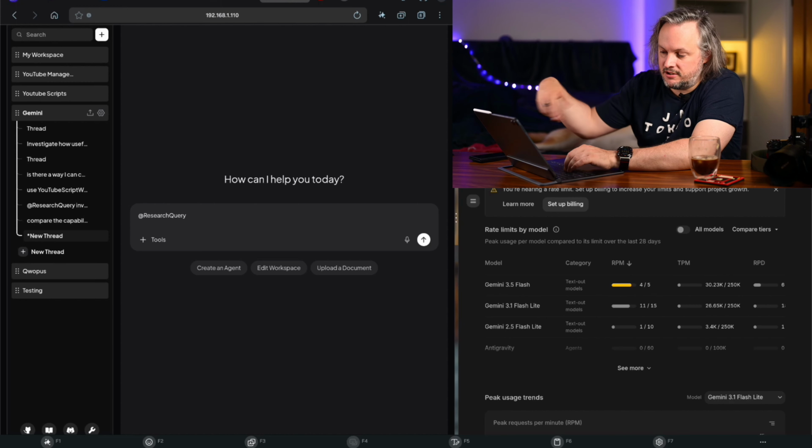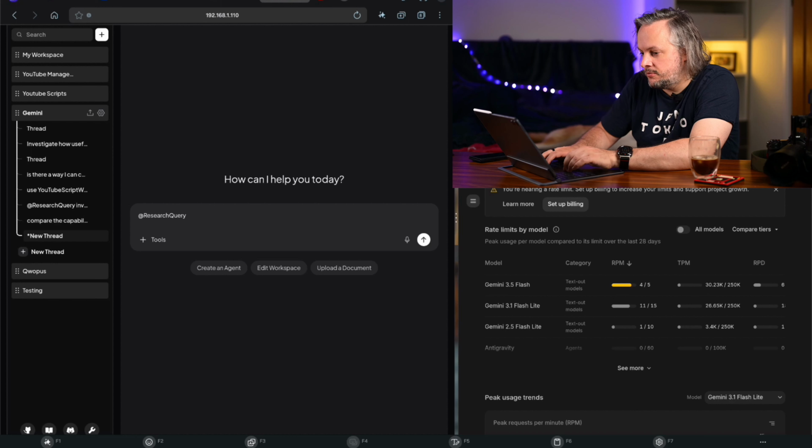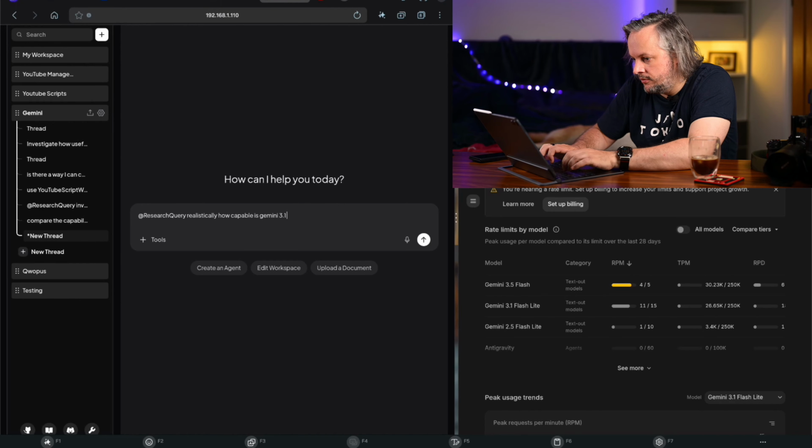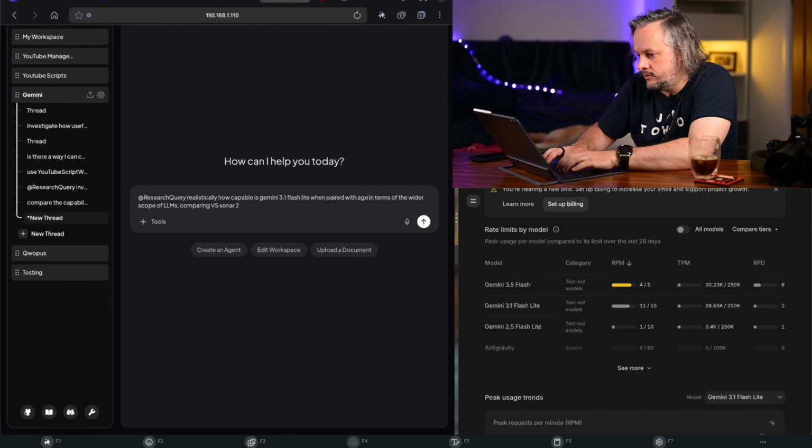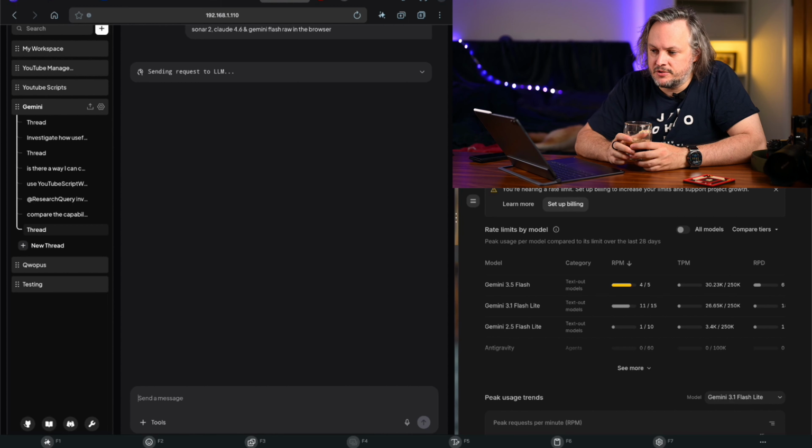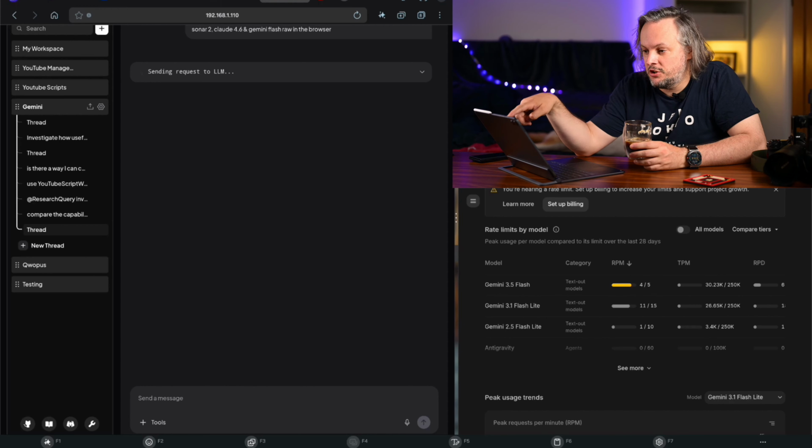and then feeds it back into the thing where we go. So we can say, research query: how capable is Gemini 3.1 Flash-Lite in terms of the wider scope when paired with agent flows? See from AnythingLLM, in terms of what's going to Sonar to Claude. Sometimes with these agent flows in AnythingLLM, it just decides to not actually execute the flow. So this is going to go back and forwards. It shouldn't take too long.